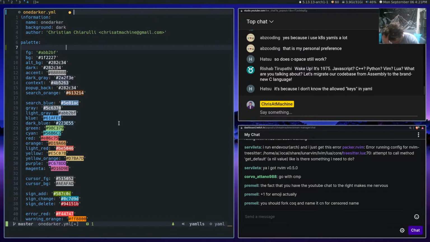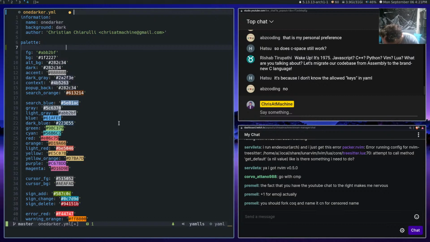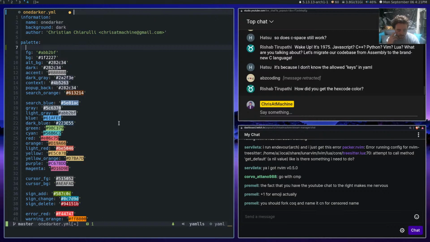Allowed keys. Do you have a thing like how I have for JSON, where you get the, what are they called? Spec, like a JSON spec kind of.